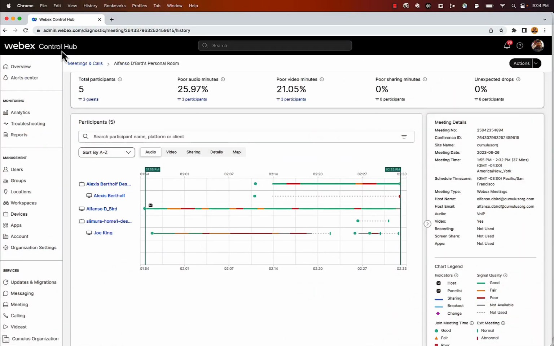Let's go. We're in Webex Control Hub. I went to troubleshooting, searched for the meeting number, and then here is that meeting that had the poor quality and the poor experience. Joe King was the one that initially reported this. We could take a look. He has a lot of red and orange. So we're going to click on Joe and see what was going on.